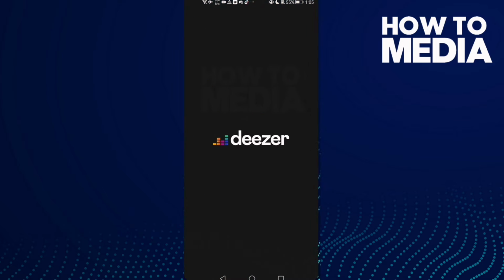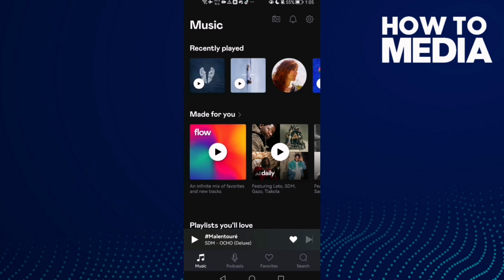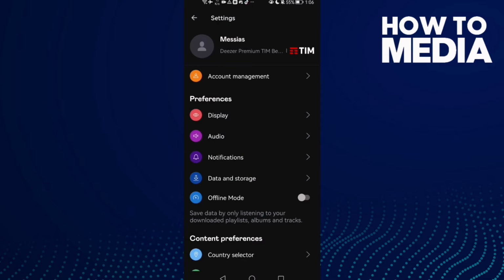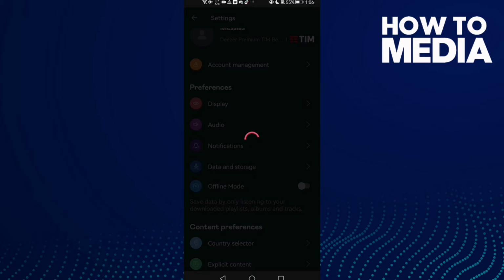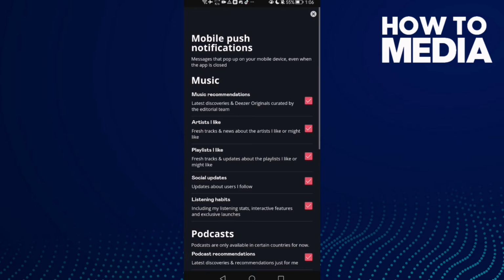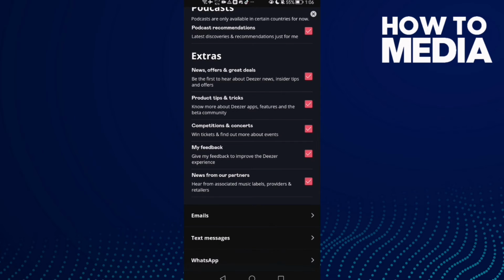First, open Deezer, and here you will find this settings icon in the top corner. Click on it and then click notifications, and then scroll down until you find text messages.